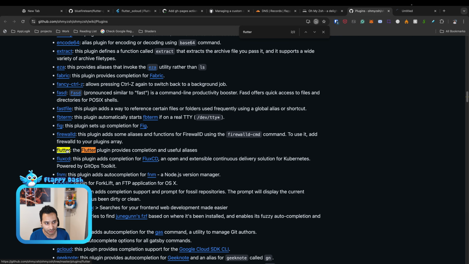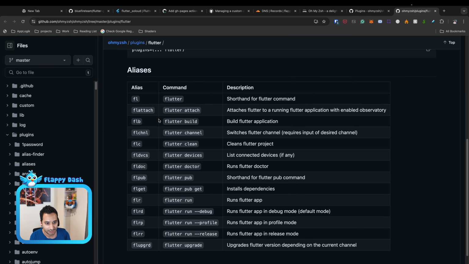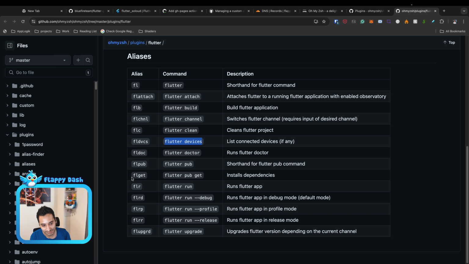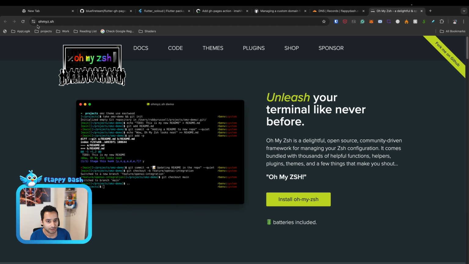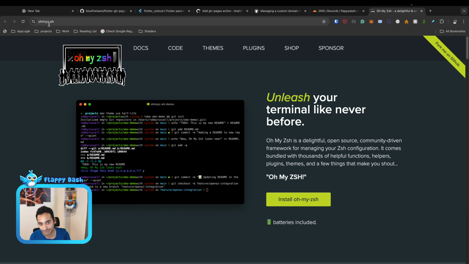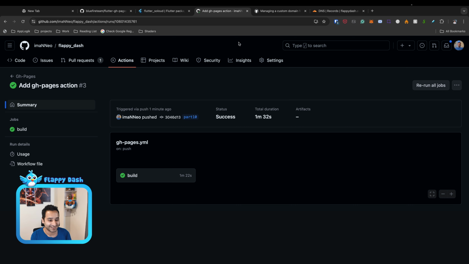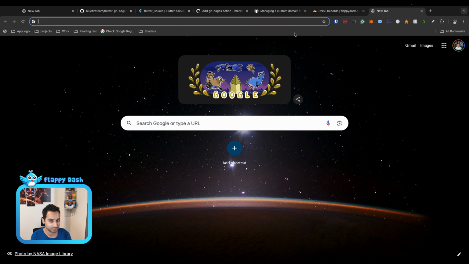For example, it has some aliases such as flattach, which is Flutter attach, or fldvcs, which is Flutter devices. If you want, you can just install them to use a shorter alias for the commands that you have. I will put the link in the description, but it's very simple: ohmyz.sh.